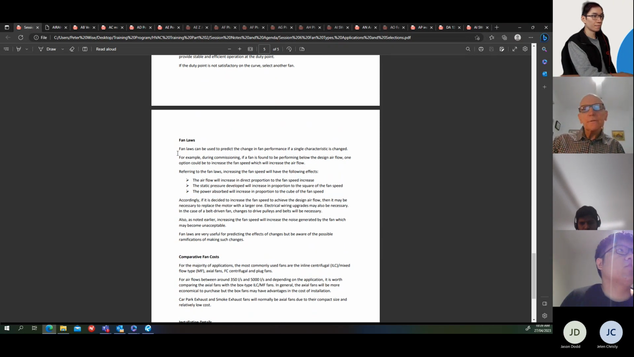Fan laws. I wanted to mention this to you. They can be used to predict the change in fan performance if a single characteristic is changed. So, for example, if you're during commissioning, if a fan is found to be performing below the design airflow, one option could be to increase the fan speed, which will increase the airflow.